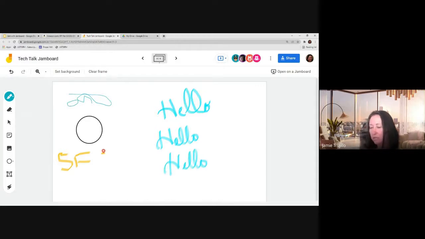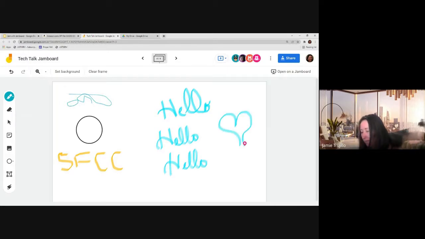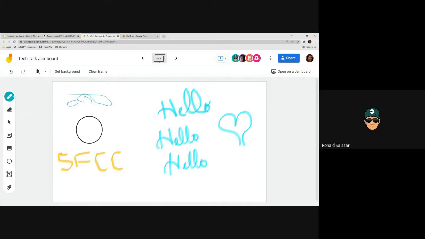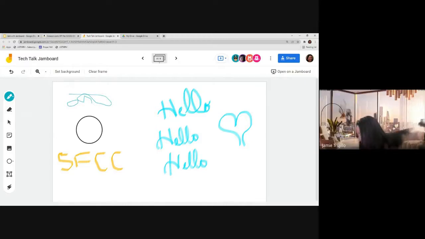So if you're able to use tablets of any kind, or if you have a drawing tablet with a pen, you can see that it is much faster. I'm using my finger here. Whoops, that's a horrible heart. But the second one on your menu is the eraser, if you want to erase it. Yeah. So I can erase my heart.